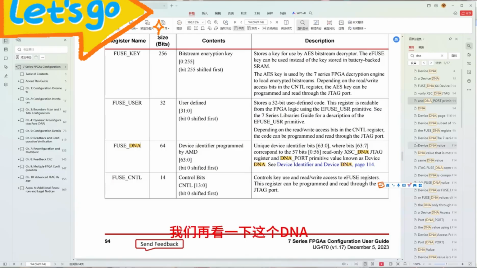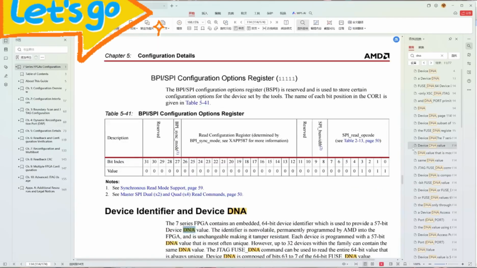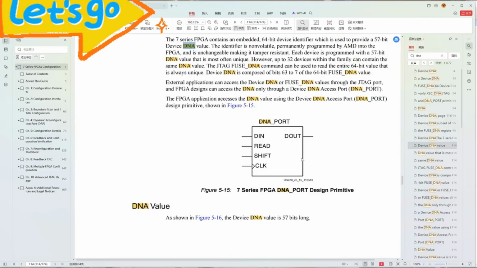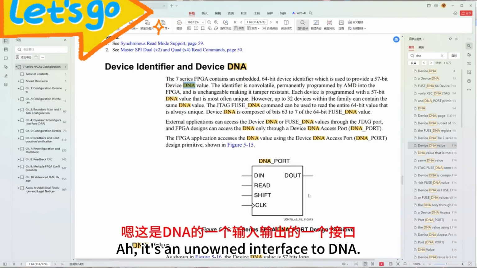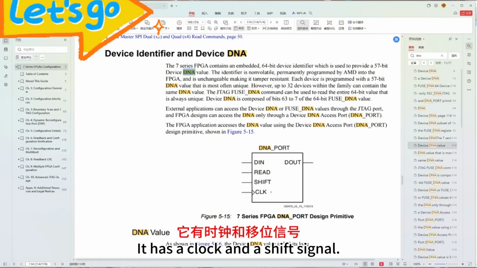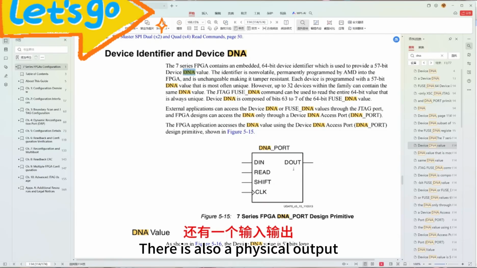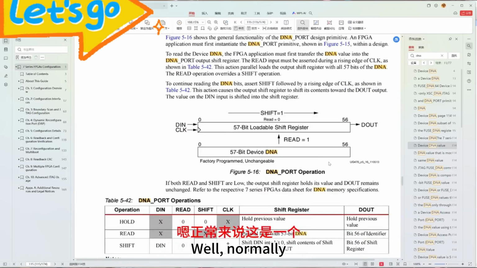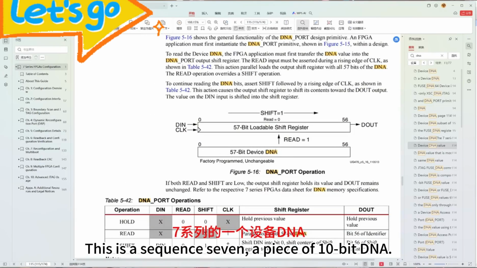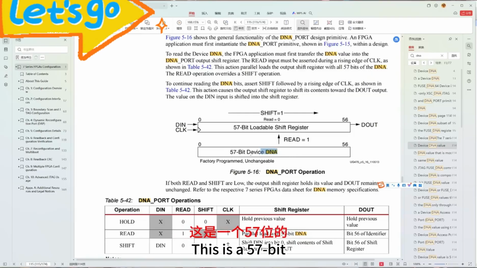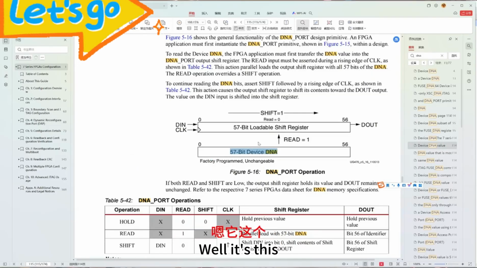Let's take a look at this DNA again. It is an interface to DNA. It has a clock and a shift signal. There is also a timing signal and a physical output. Normally, in the 7 series, this is a 57-bit DNA.